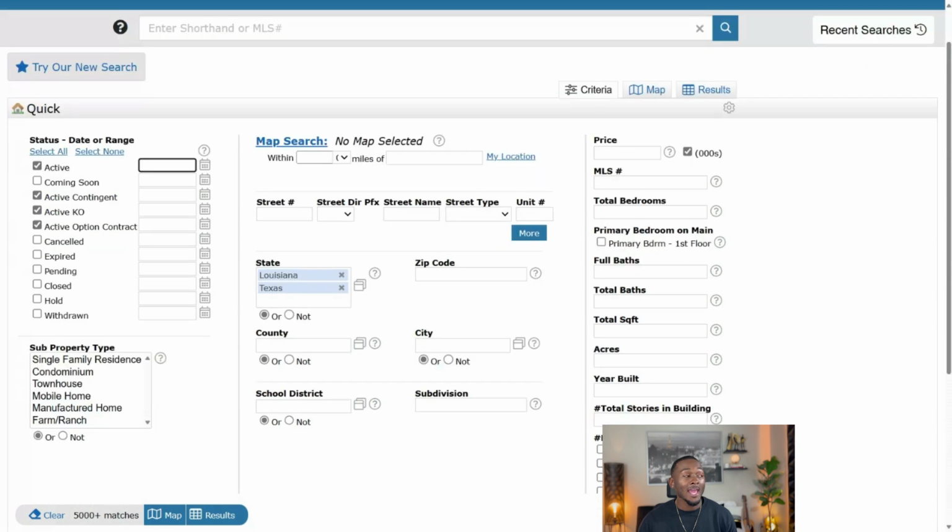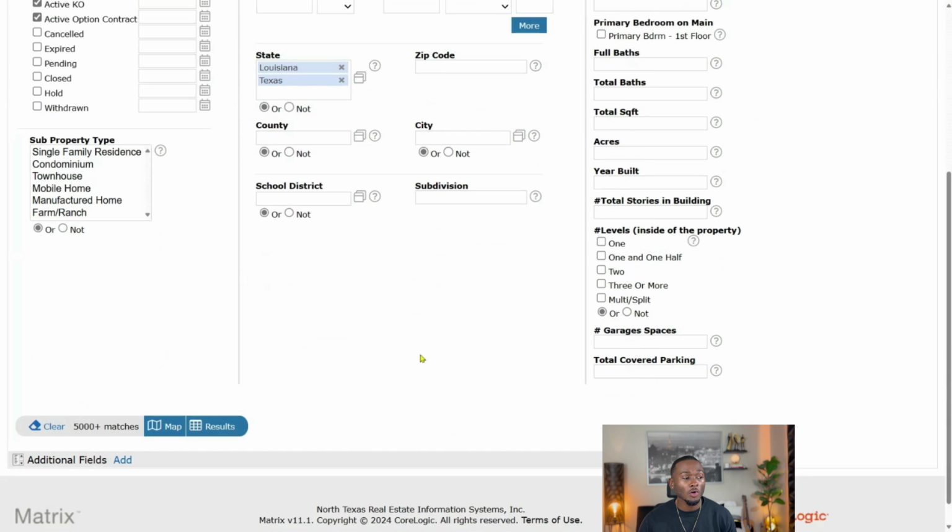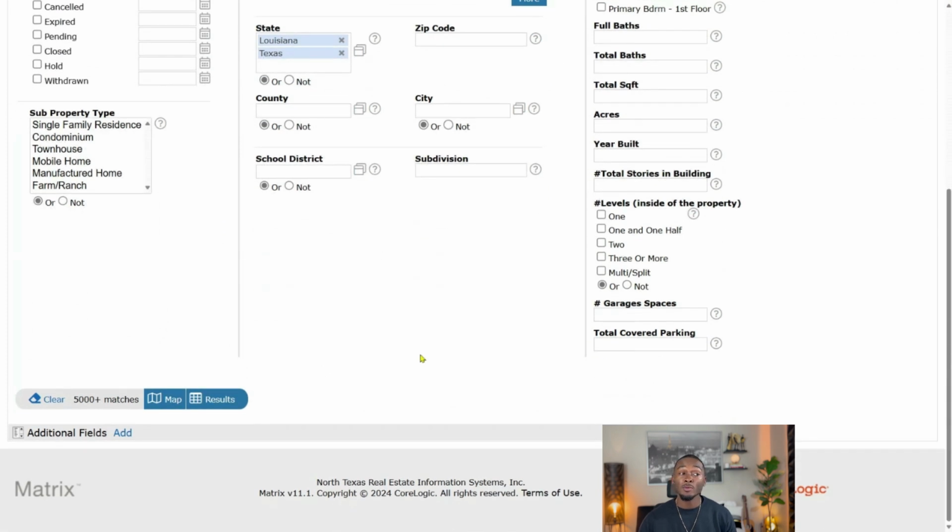So if you notice, it has some general information: price, MLS number, total bedrooms, full baths, total square feet, acreage. And on the left over here where it says status, there's active, coming soon, active contingent, and so forth. And in the middle, it says map search. So you can click which state, which zip code, which city, subdivision, school district, however specific you want to get. But if you scroll down, you see that there's nothing here at the bottom of the screen.